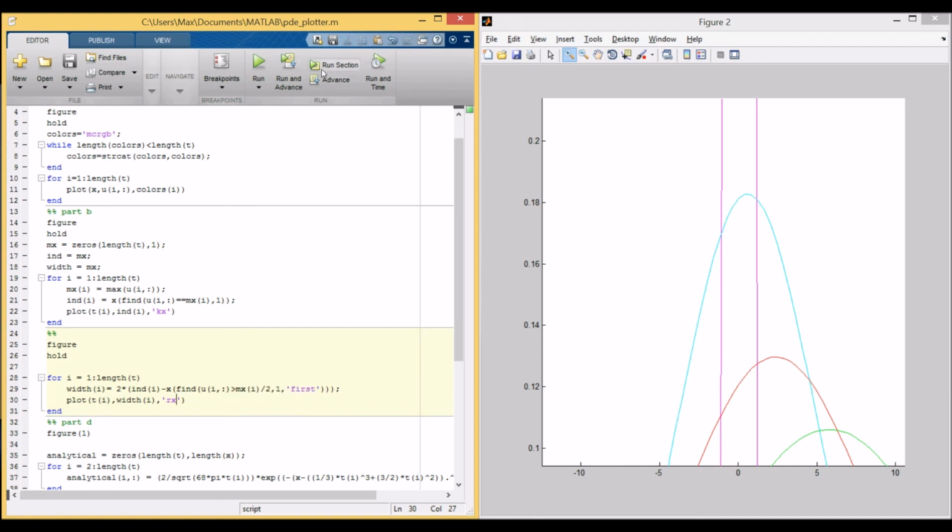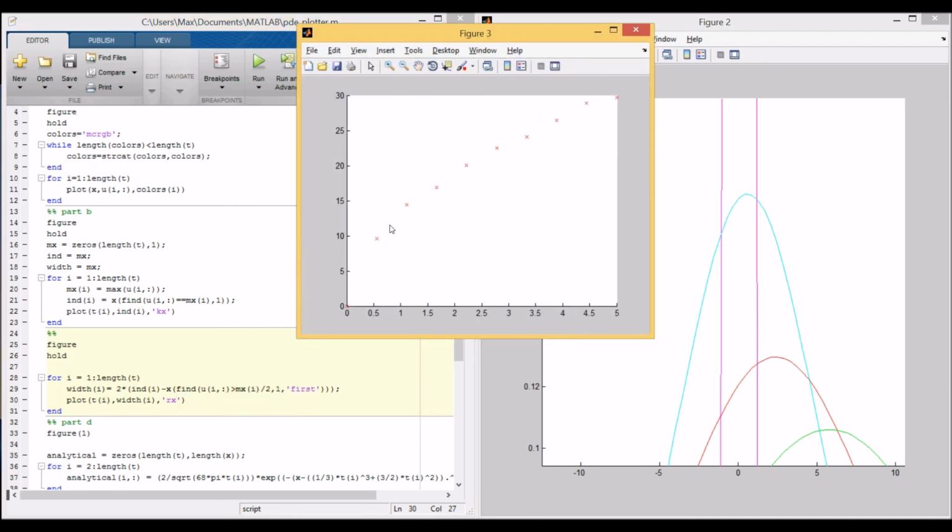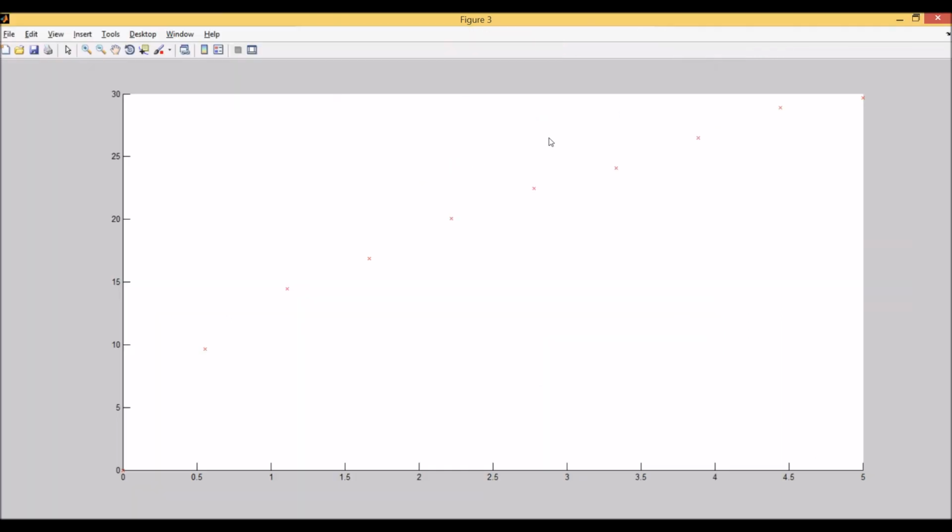So if we run this section, we see that our width is increasing like a square root function, which is exactly what we would expect from a diffusion equation. So we know that we got this right as well.